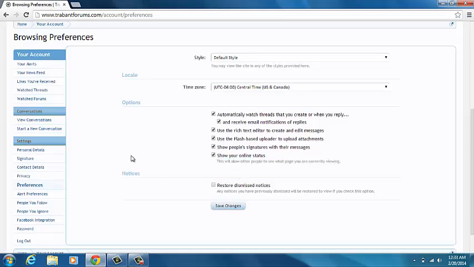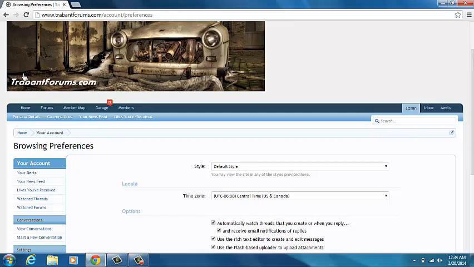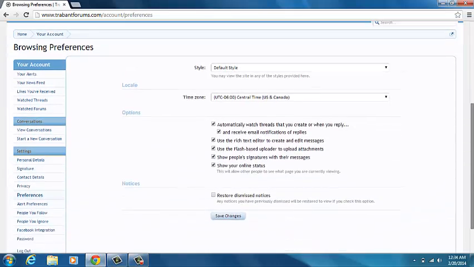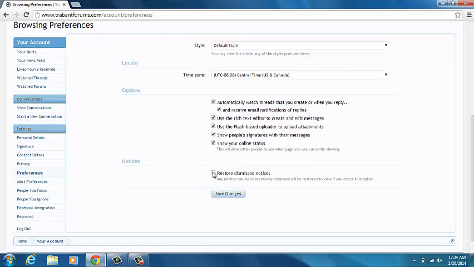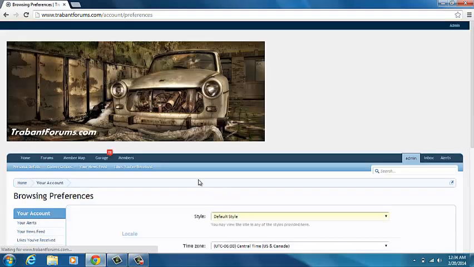So, restore dismiss notices. What that means is, for example, the notice that I have up here sometimes, right now it talks about the garage being implemented. Sometimes it will be about something we have on sale or just something I want to show. You can dismiss that. If you come here, you have the ability to restore any dismissed notices. I don't want to do that, so I'm going to hit Save Changes.